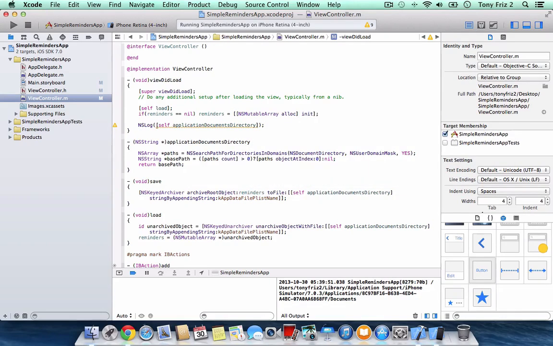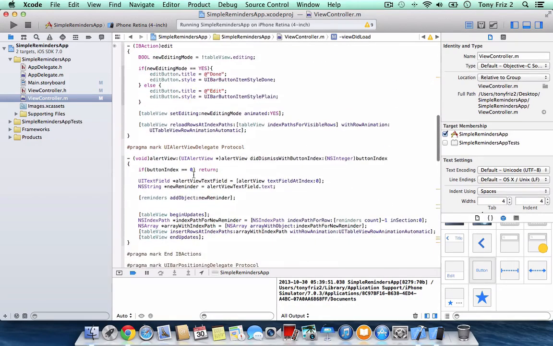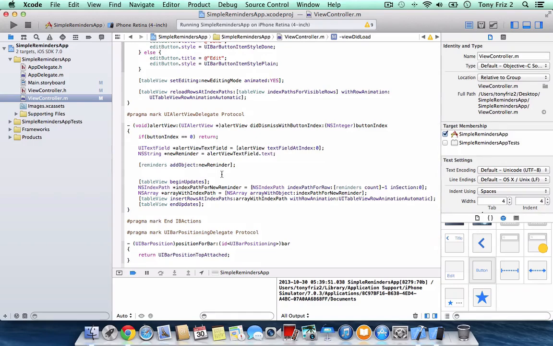Finally, we have to actually use the save method. So there's two places we want to use the save method. First, after the user adds a new reminder to the table view. So that'll be here in the alertView:didDismissWithButtonIndex method. Right after we add the new reminder to the reminders array, we're going to save.